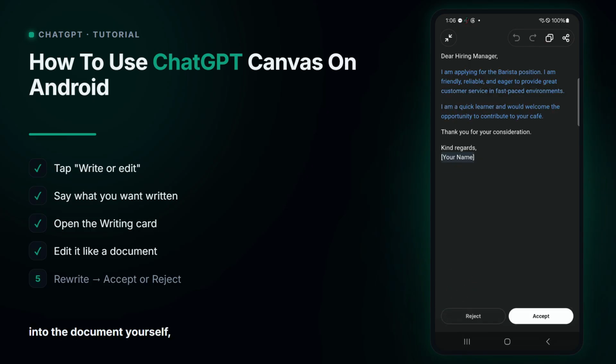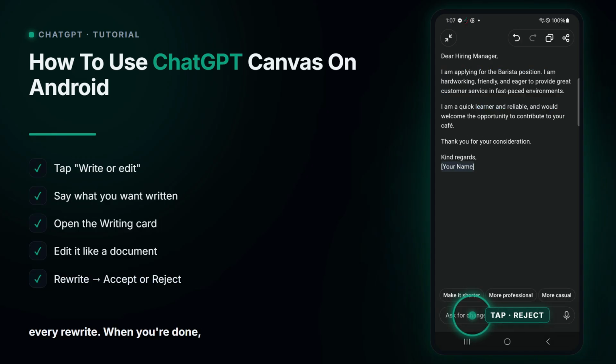From there, you can type into the document yourself, use Undo and Redo, or use the buttons at the bottom to make it shorter, more professional, or more casual, and accept or reject every rewrite. When you're done, hit Copy or Share to get it out of the app.